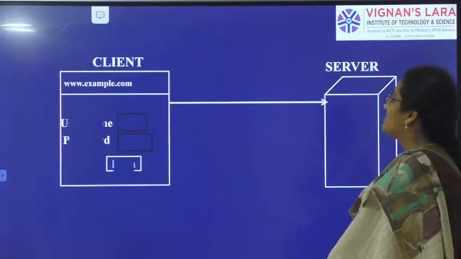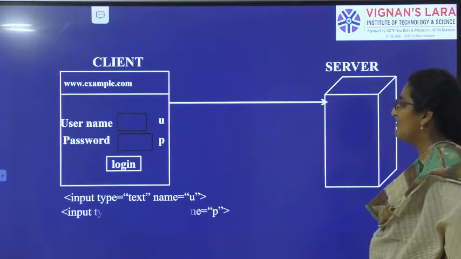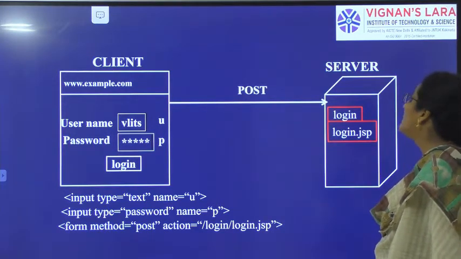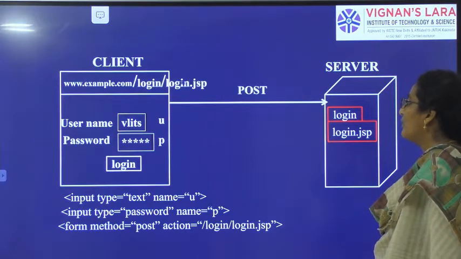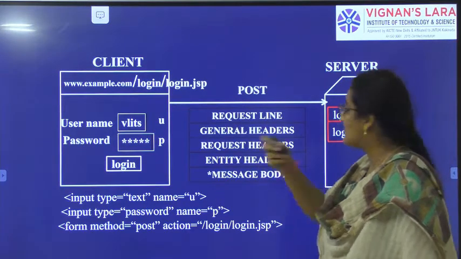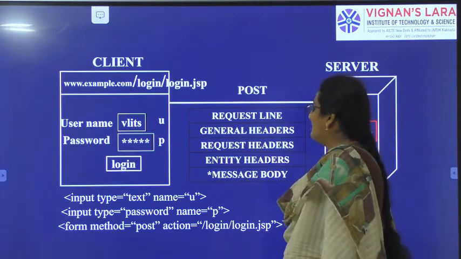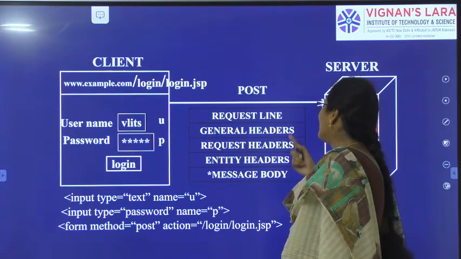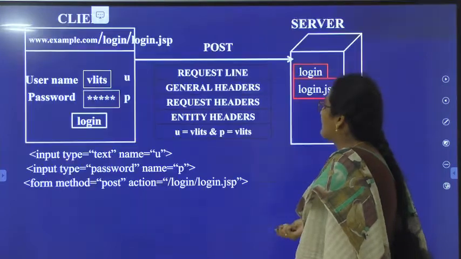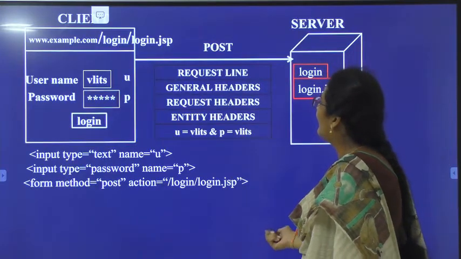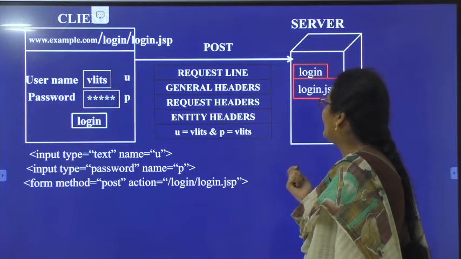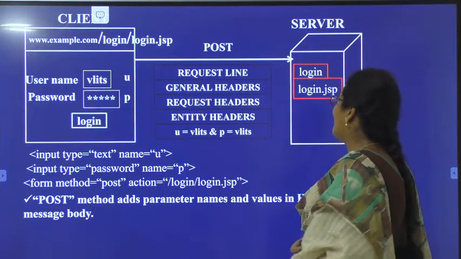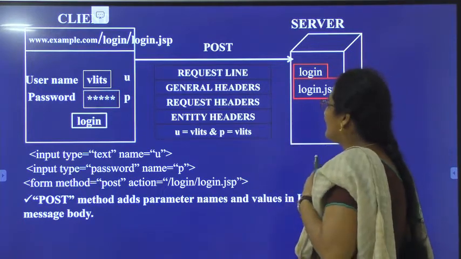So next, let us go into the post method. In the post method also we are doing the same thing. We are taking the username and password, creating the login page, and posting that into the database using the post method. In the program we have to mention method is post and action is the login page. In the post method also we have the request format: request line, general headers, request headers, entity headers and message body. For the post method we also have response headers. What do we mean by response headers? Response status, general headers, response headers and entity headers will be there, and the message body will be there.